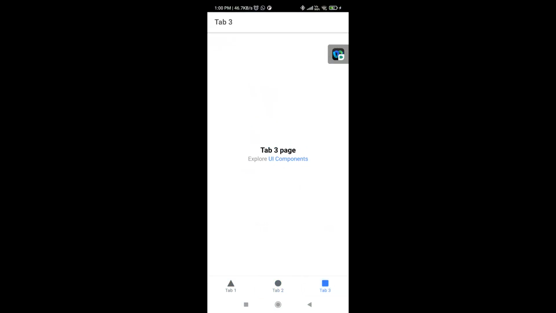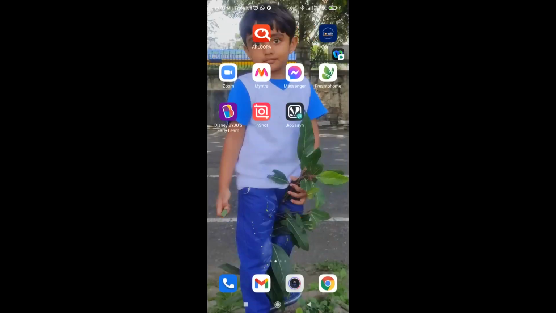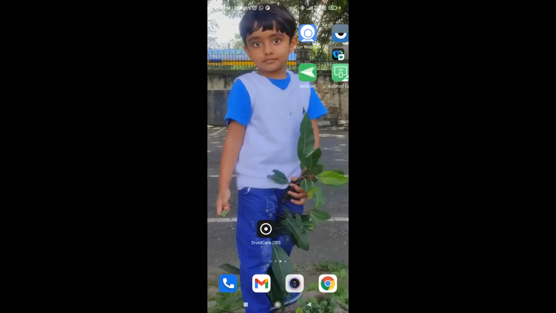Okay, so now what is the task? The next task is putting some UI component and some backend code. That is what we have to learn. Otherwise, what we know is we can build, we can deploy, and we can generate an APK file. Everything is possible now.